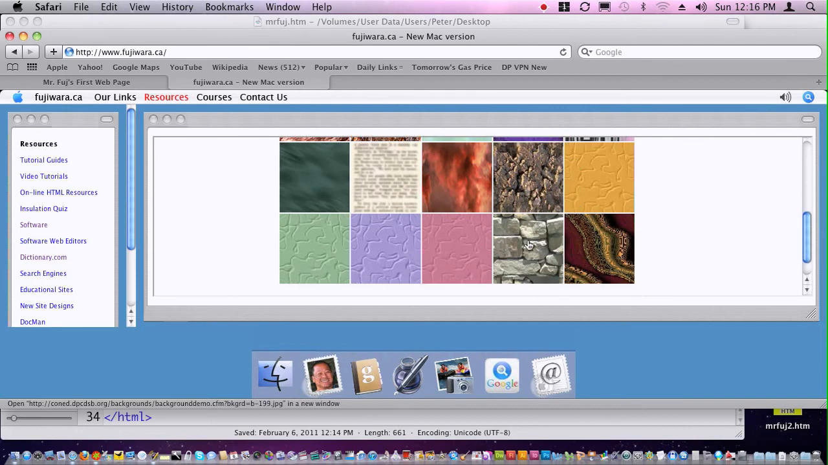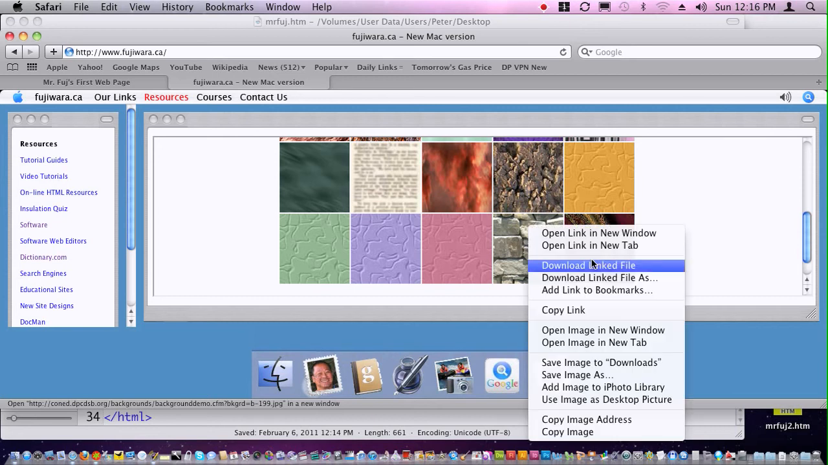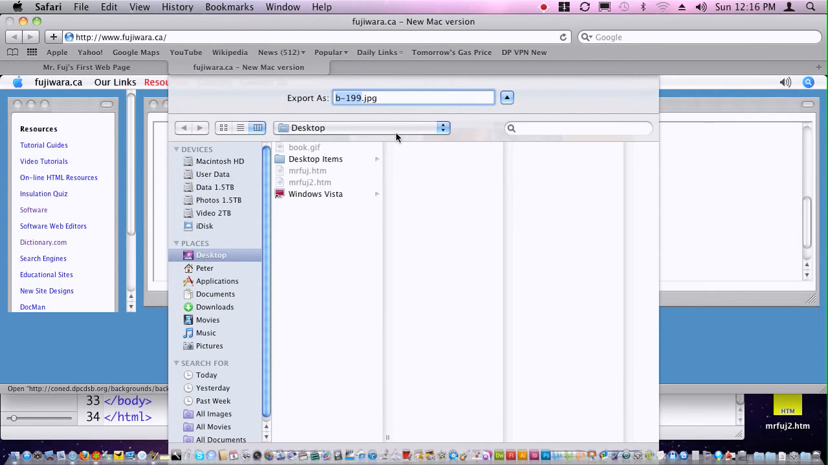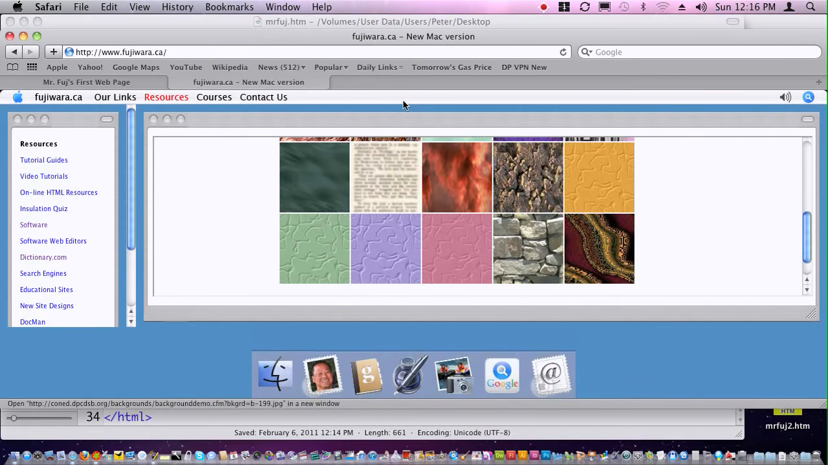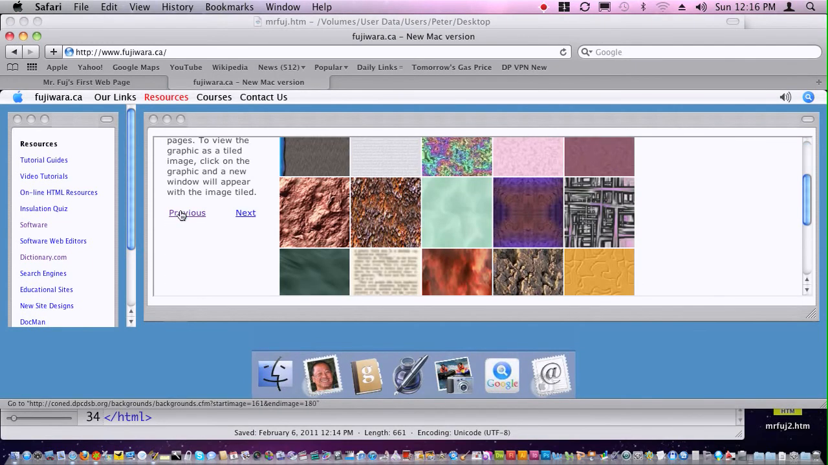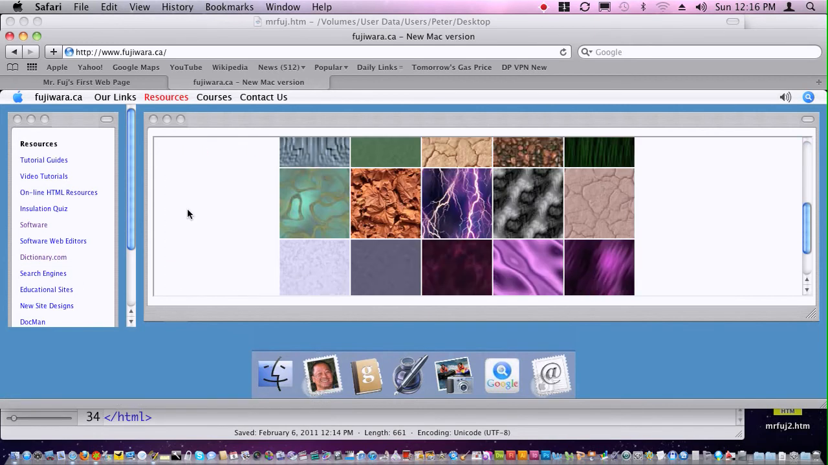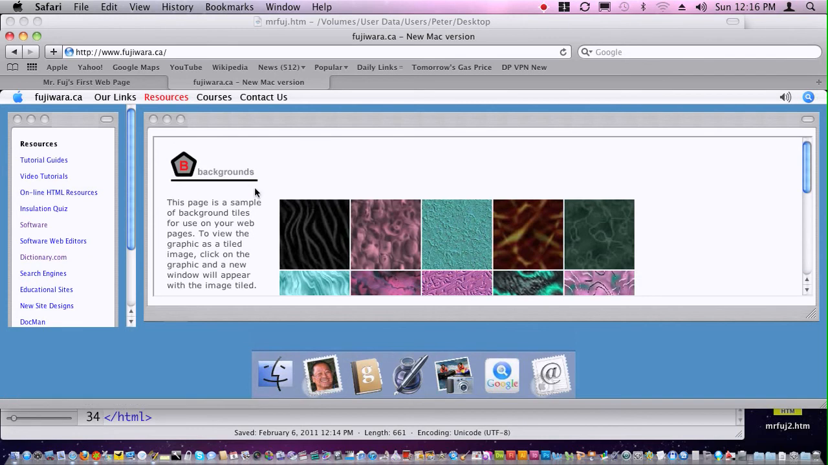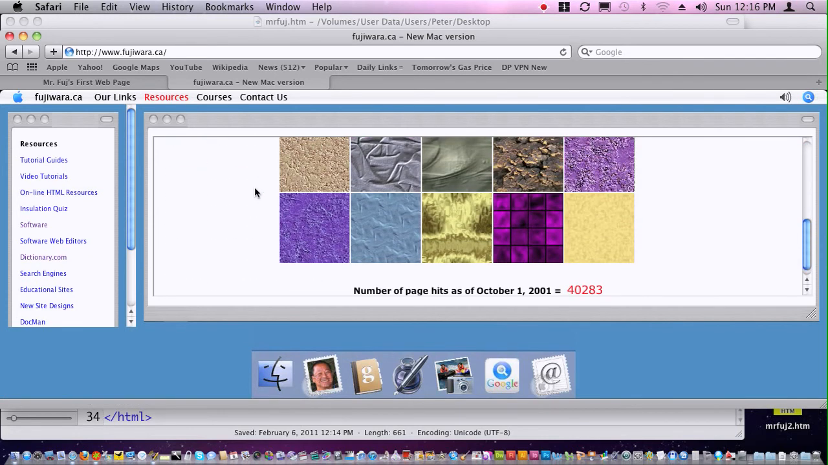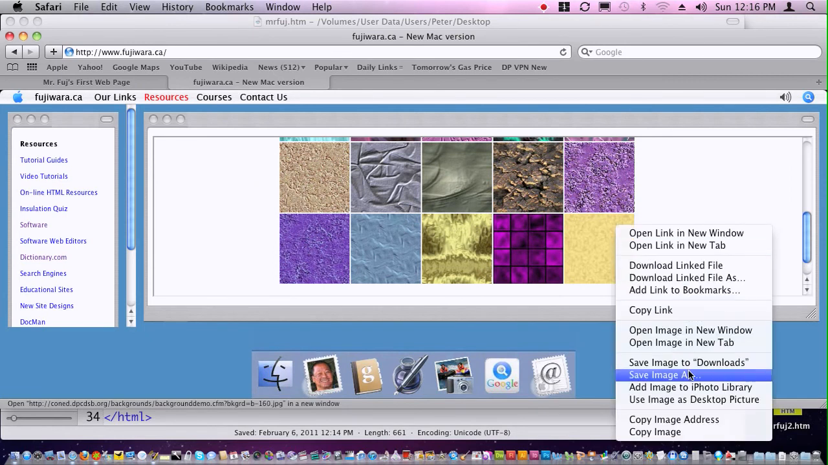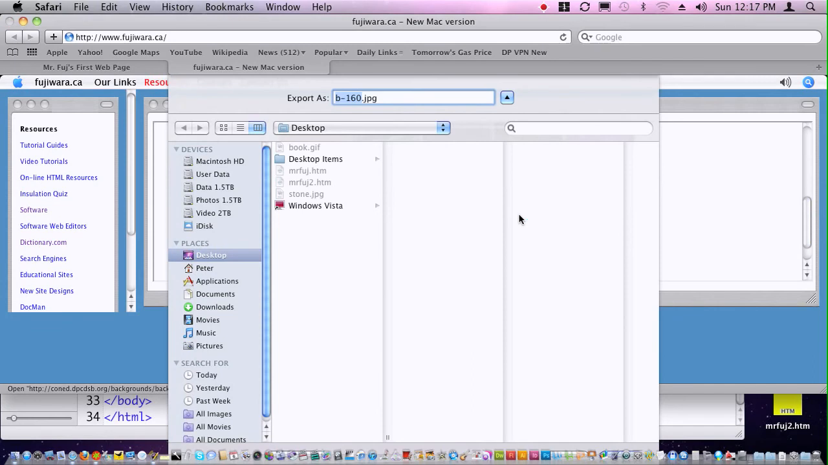So if I right click on it again, or control click if you haven't got the right click activated, and go save image as, I'm going to put it on my desktop as just stone.jpg, so you got to remember that. So I saved it as stone, and then I'm going to take a plainer one as well. So I'm just going to go back to get a plain one, something that doesn't have too much on it. Let's take a look. Let's just take this one. Okay, and I'll save this one. I'm just going to call it gold.jpg.